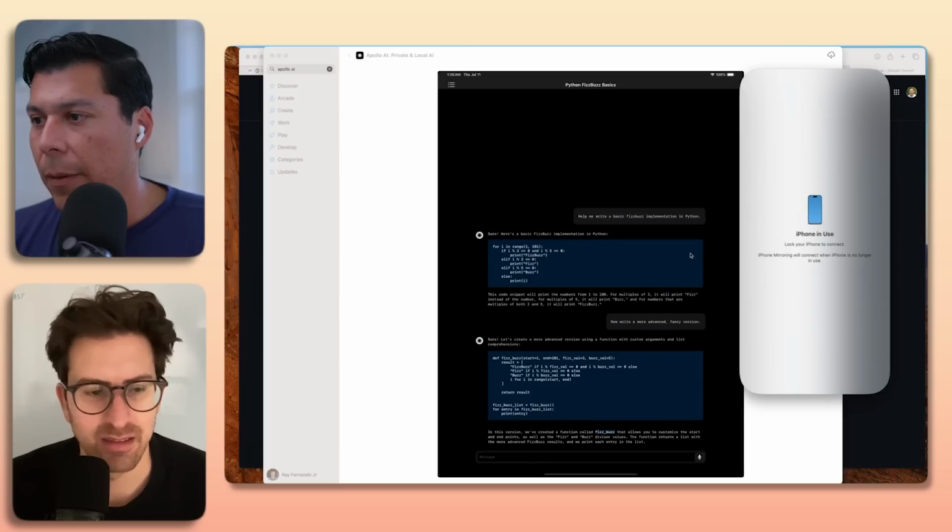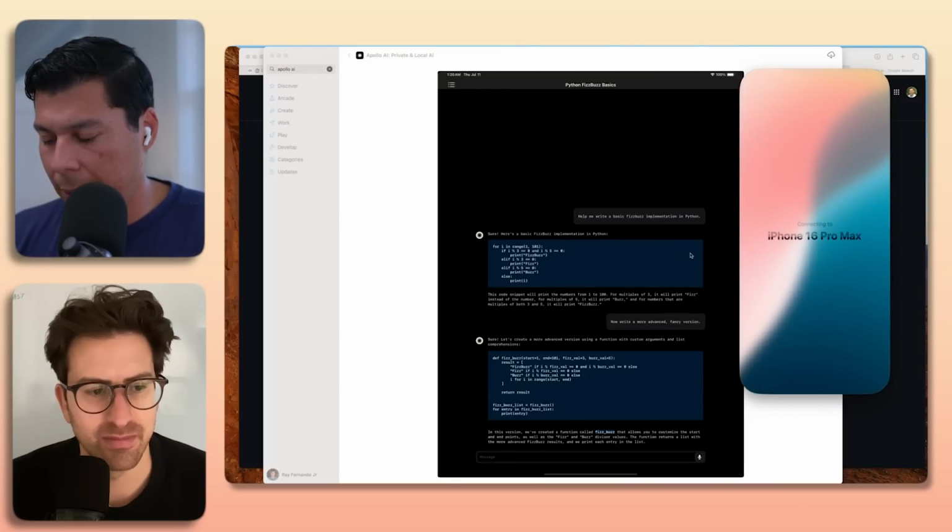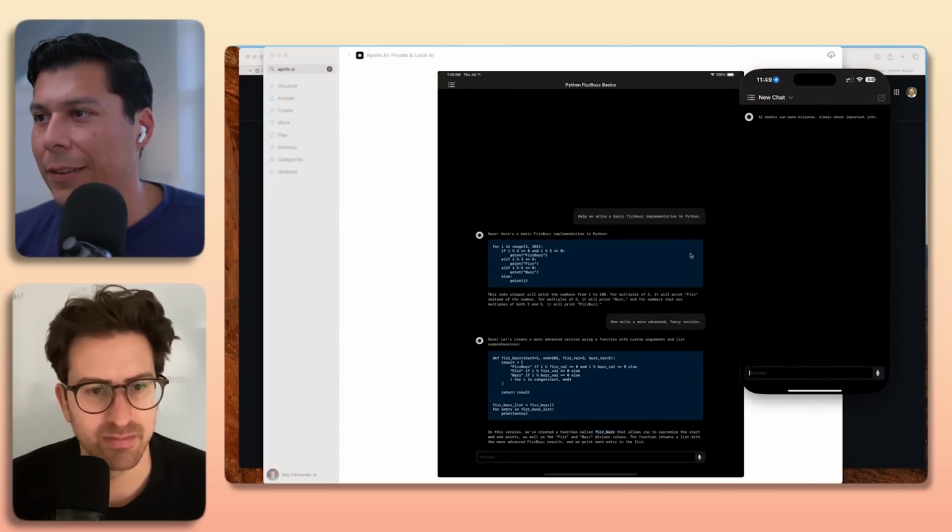Okay. Oh, I have to lock my phone. Oh, okay, cool. So I lock it, and then it should be able to connect. Okay, cool. Nice.